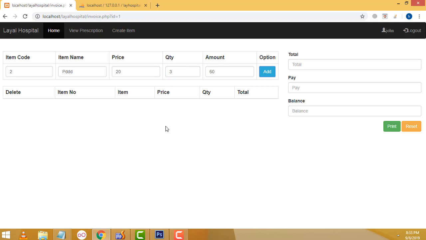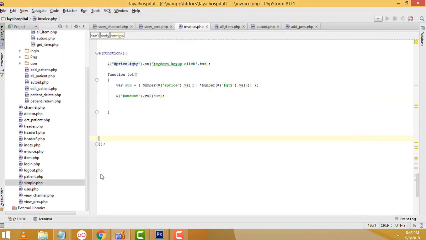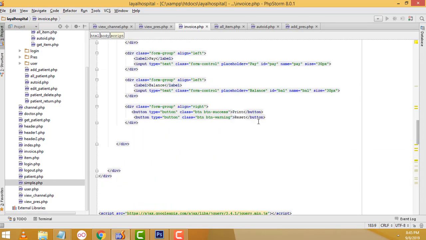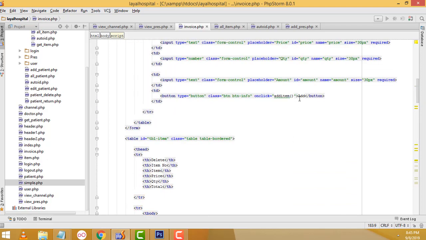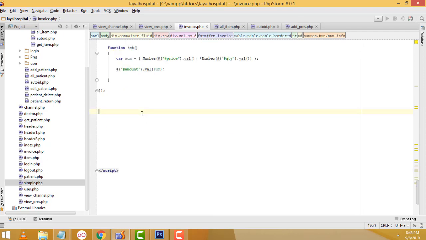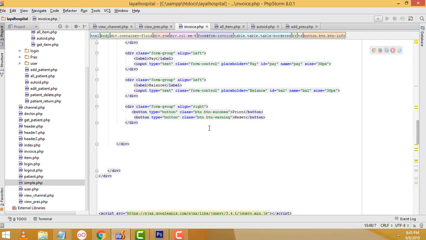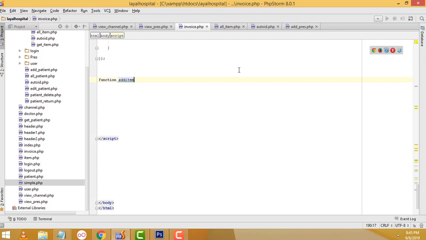Now let's see how to do the task, right. Here this is the add button. If I click the add button it goes to the method add item, right. Now I am going to create the method, so function add item. Write the name correctly. It goes to the function here. If you click the add button, here we have to do the calculation part, right.